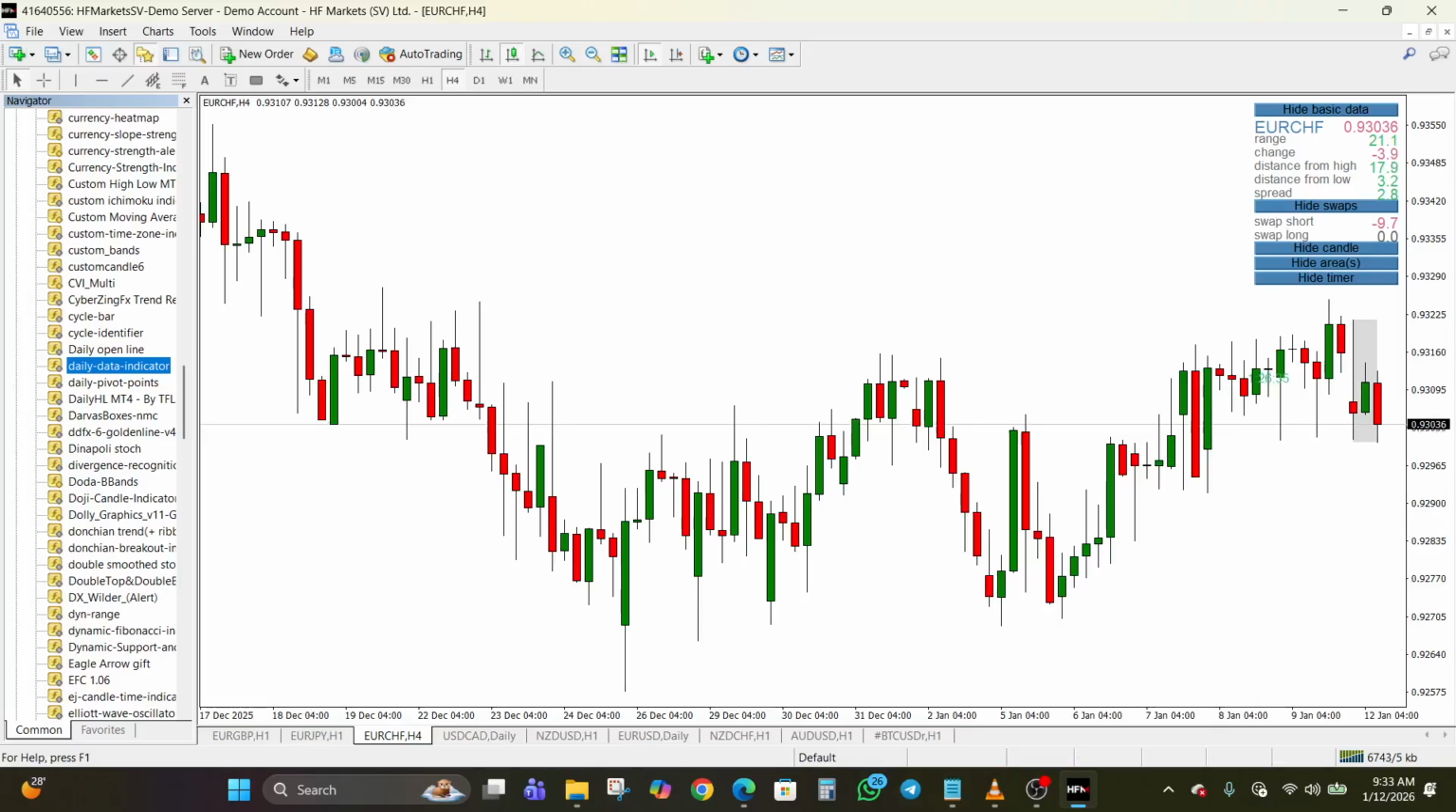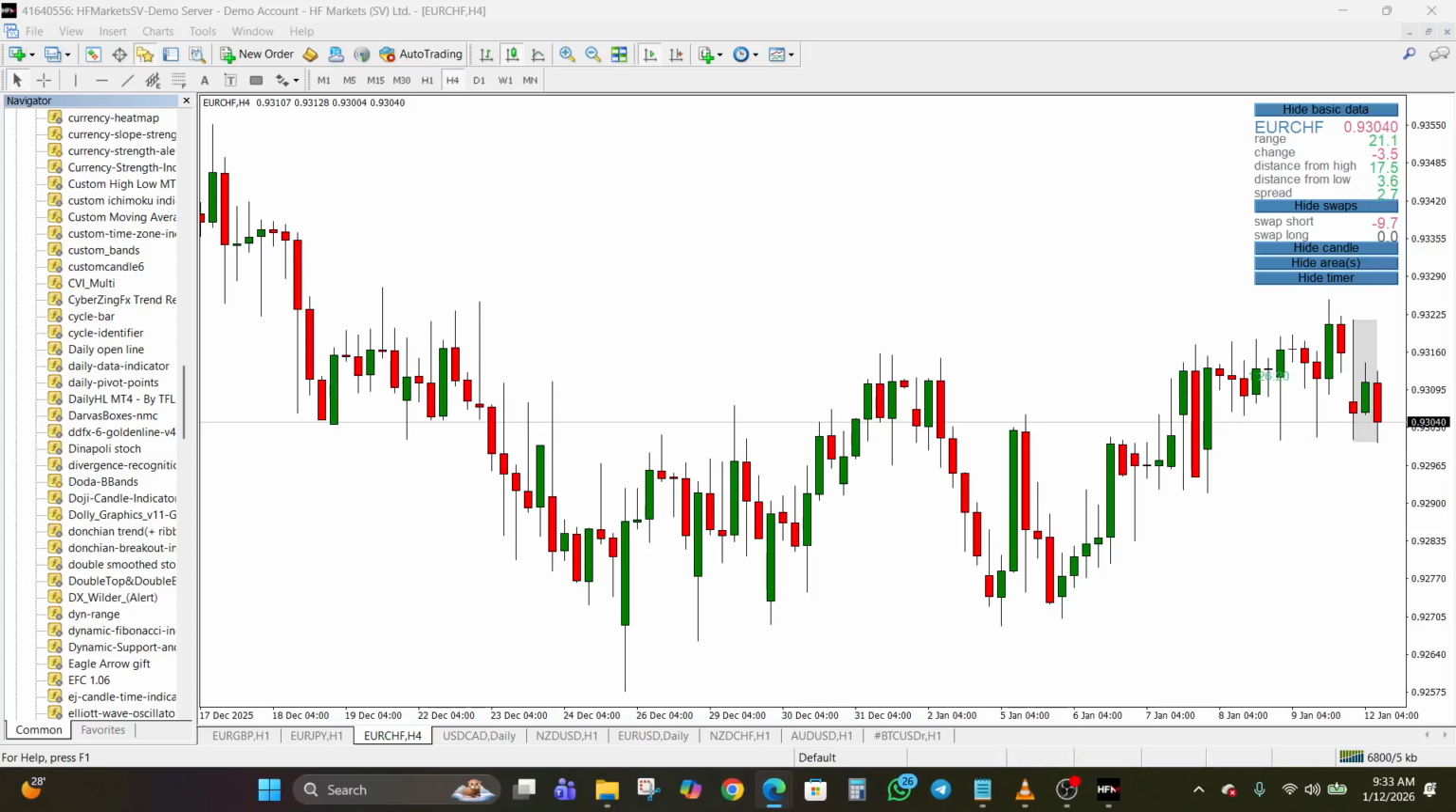It's called the daily data indicator for a reason. It helps you to display essential daily market statistics directly on your chart. So you can see that this is an informational indicator. It helps you track key data such as your daily range. You can see the change, right? This should be the change over the day.